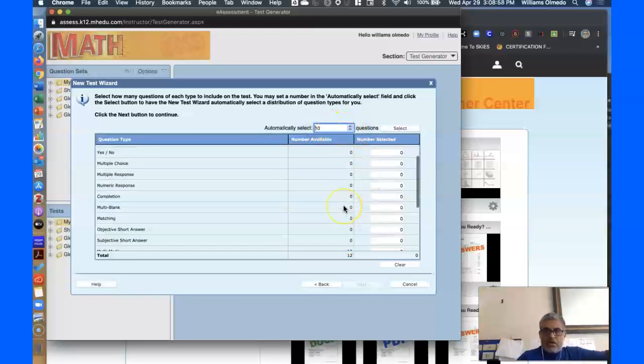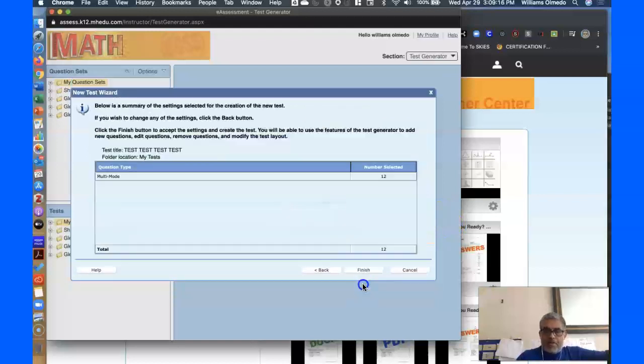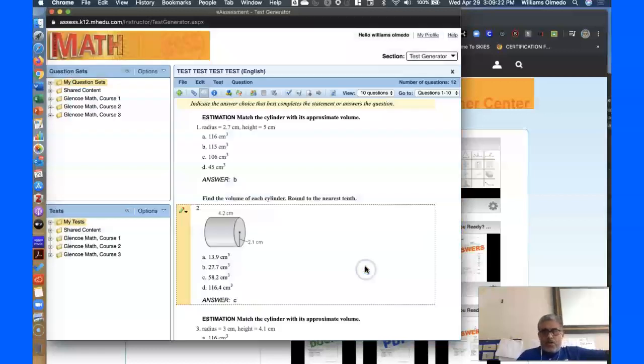Notice all of these are zeros, so I'm going to scroll down to the questions. For this particular lesson, there's only 12. I am going to put it at 12 just in case I don't like some of those questions. I want to make sure that I have a selection to pull from. Once this number matches what you have here, you'll be able to hit next and then finish. So you have your test question.